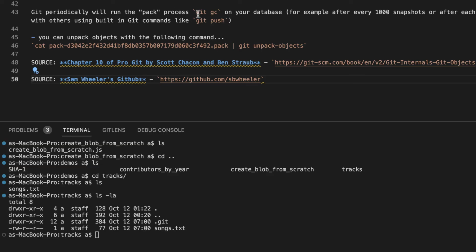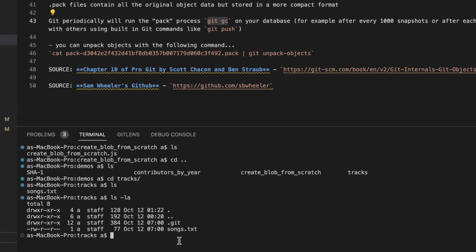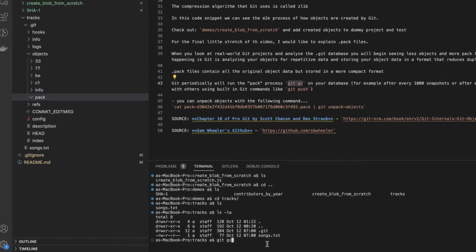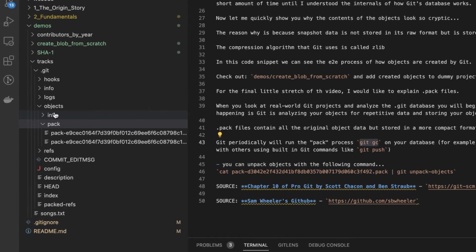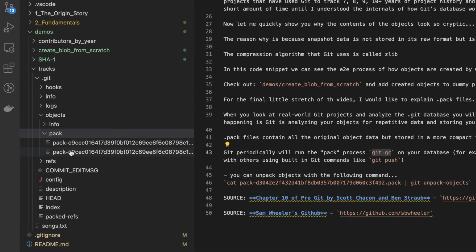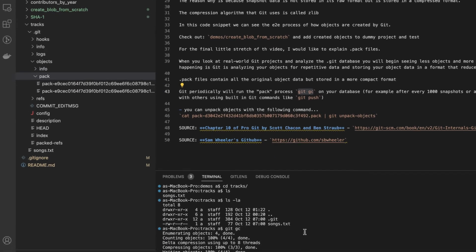This is the command that we can trigger to have Git create pack files on demand. You can see that we no longer have any objects, but we have pack files. Our pack files contain the same information that our objects were storing. Let me show you how to undo the pack process.